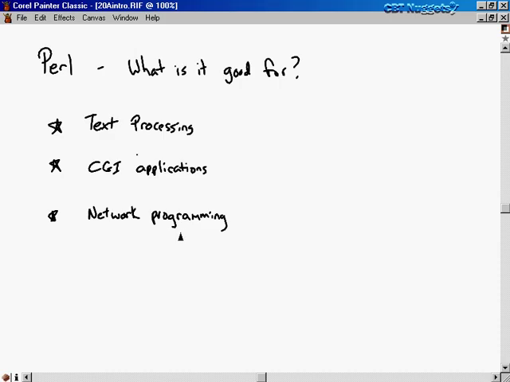Perl itself is a very basic language, but it has all these modules that you can just plug in, and then Perl gets all this extra added functionality to accomplish some specific task like network programming or a CGI application and so on.